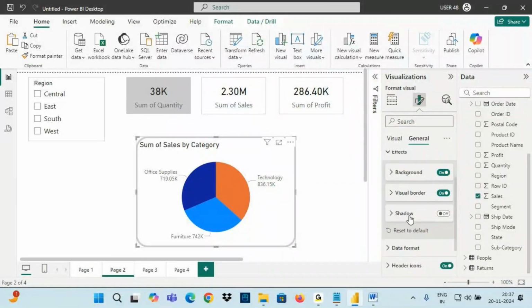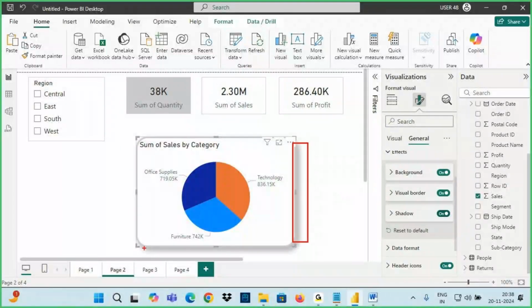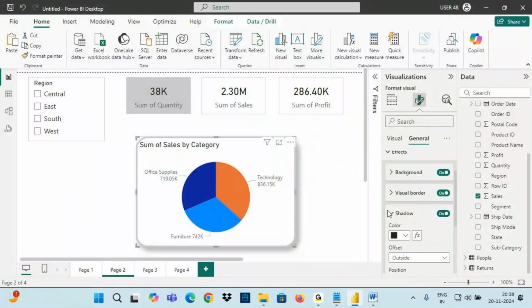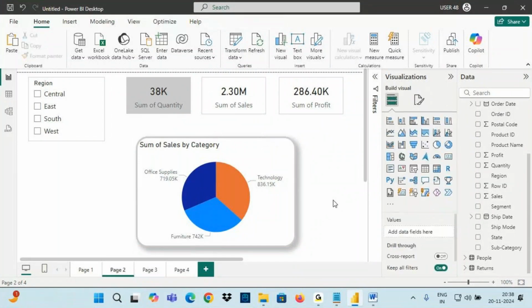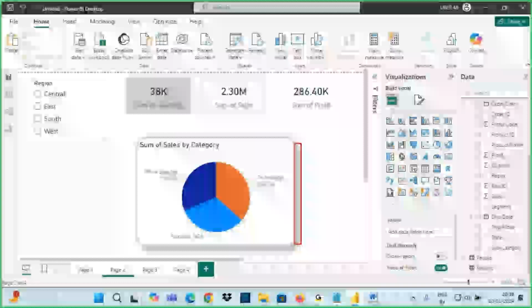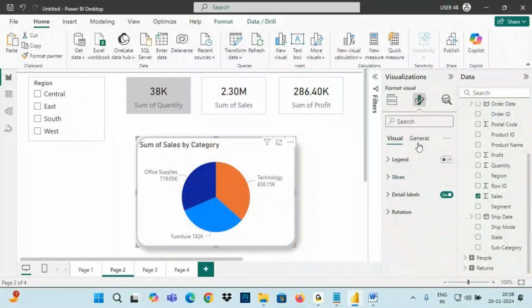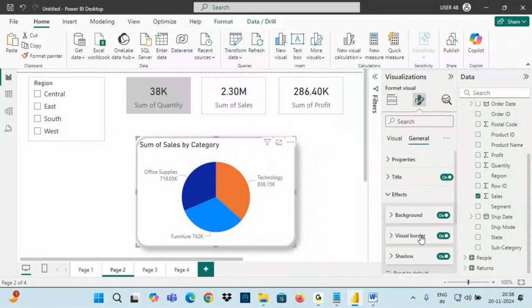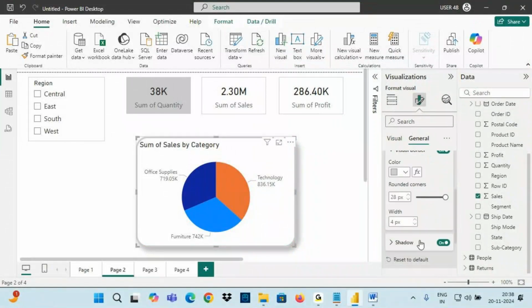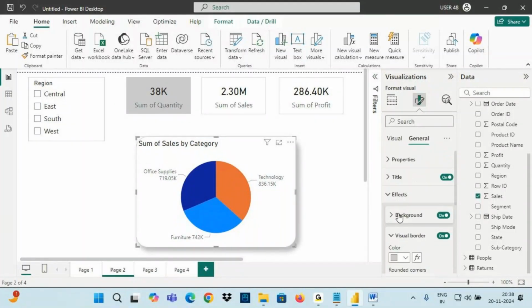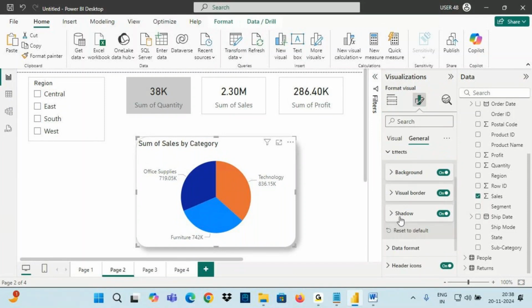There is one thing called what? Shadow. So when I turn on the shadow, currently it added the shadow on the right hand side and what? Bottom side. If you carefully notice this visual, this has the shadow in where? Right hand side and bottom side. So go to general, effects, visual border. Let me reduce this 4 to 1 so that you can understand. Now I got the shadow on the right side and bottom side.